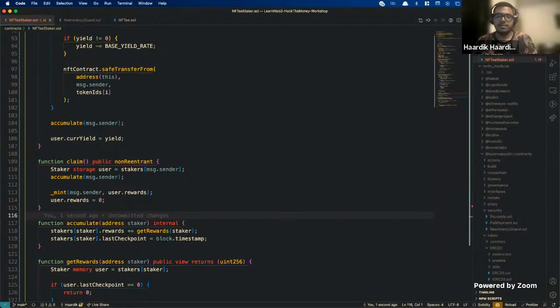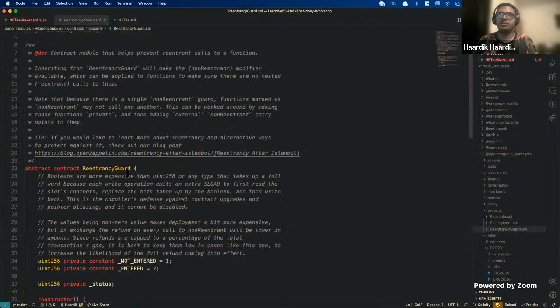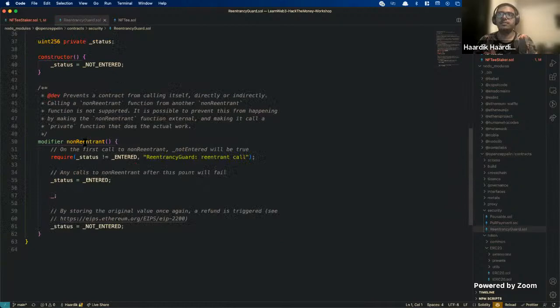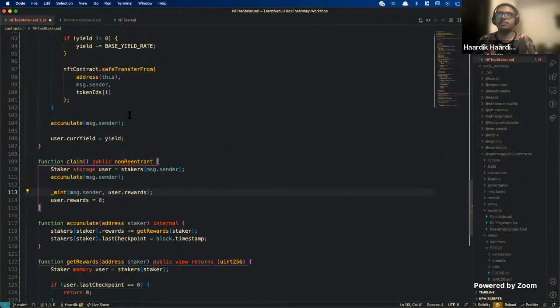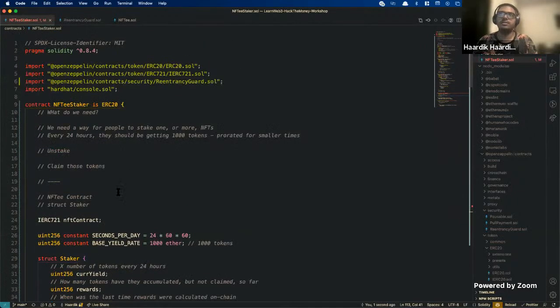Leonard is asking, can you come back to the top of the code? So, oops, what is the name of this modifier? Did I spell it wrong? nonReentrant. How do I need to inherit this?